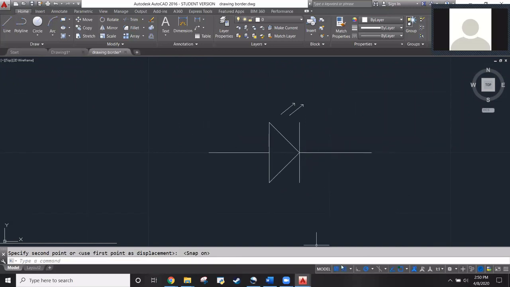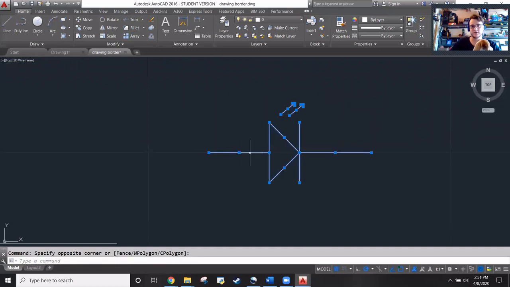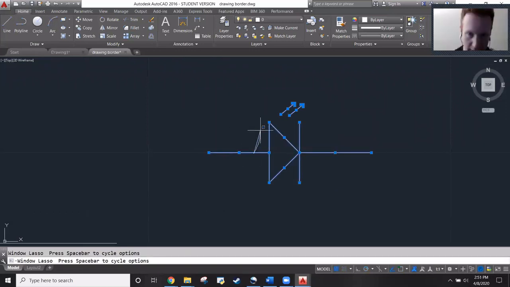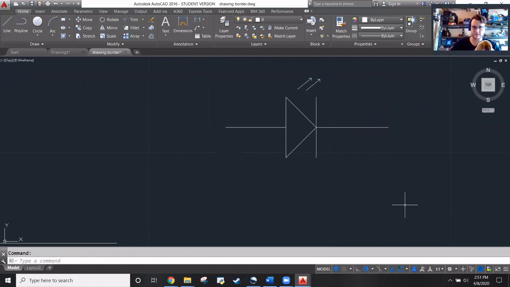So now I can snap it to the grid. Did everybody follow what happened there? Where are you trying to move it to? I just want it snapped onto the grid somewhere. So see how it was off the grid here?